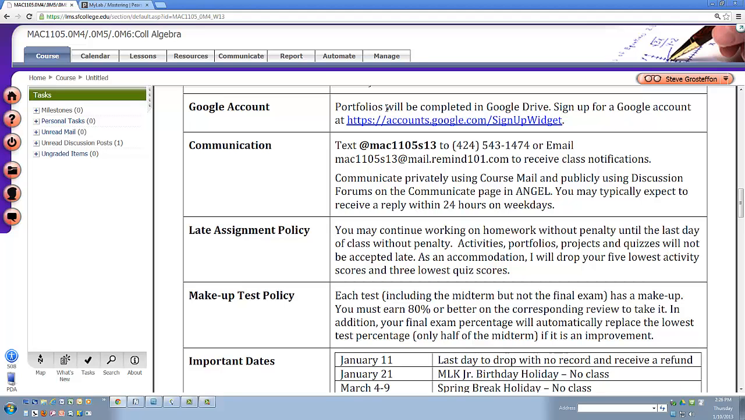The portfolios will be collections of problems that demonstrate that you understand the basic concepts in the class. You'll be completing those in Google Drive, so make sure that you've signed up for a Google account if you don't have one already. The link is here for you to be able to do that.